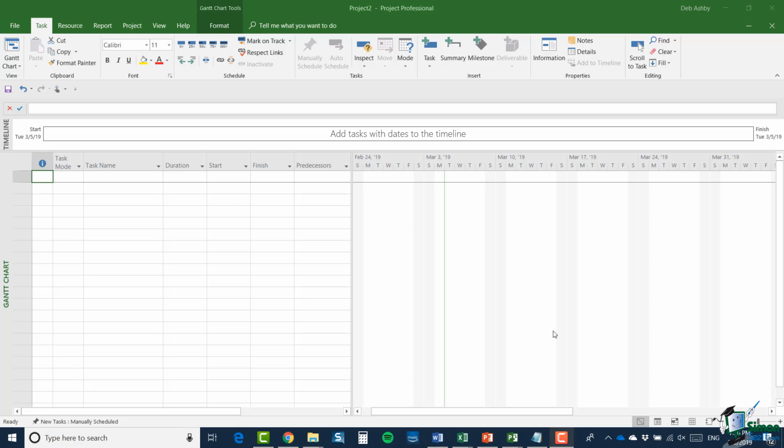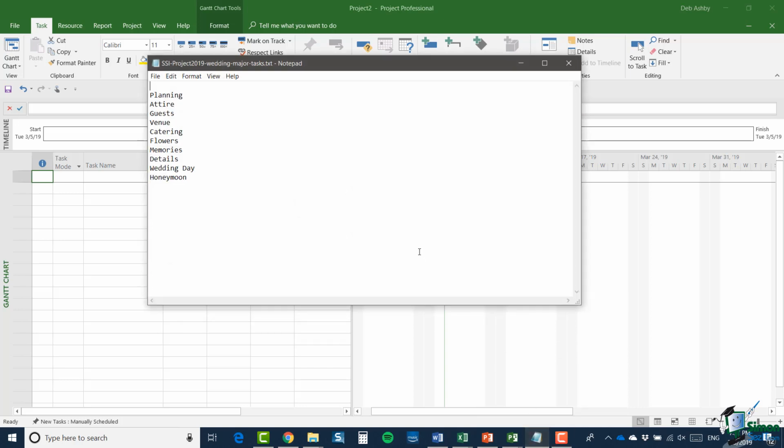So first of all, I've made a list of the main aspects of this wedding plan, so let's take a look at that first. Now, I'm sure this isn't going to be quite right, but I've made this list. It's actually in the course file folder if you want a copy of this list. And it's planning, attire, and by attire I mean basically the clothes that people are going to wear, but it's probably a little bit broader than that. Guests, venue, catering, flowers, memories, details, wedding day, and honeymoon. So they're going to be my main headings.